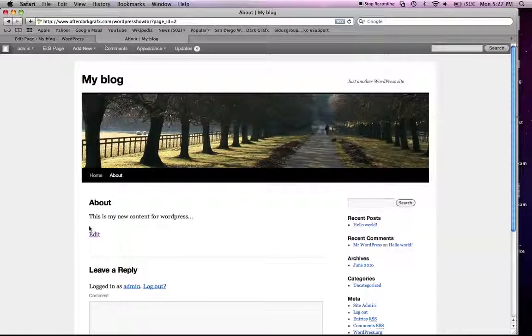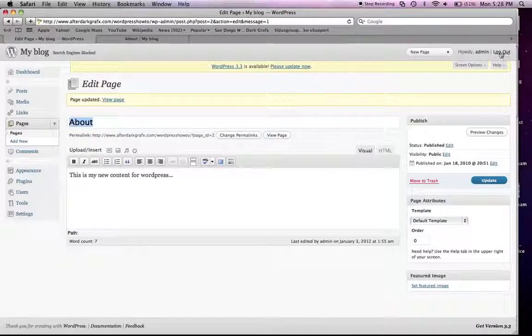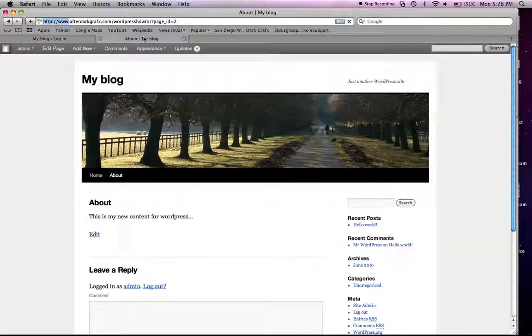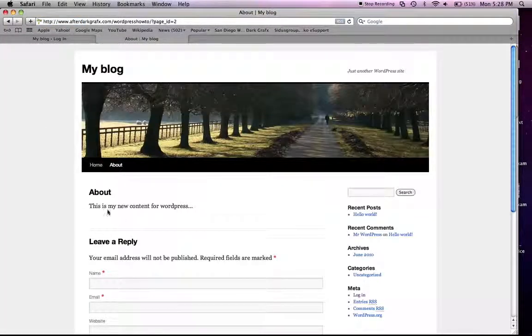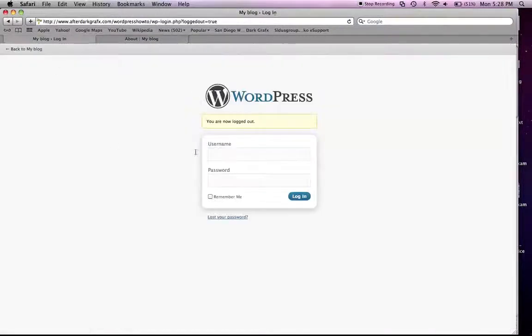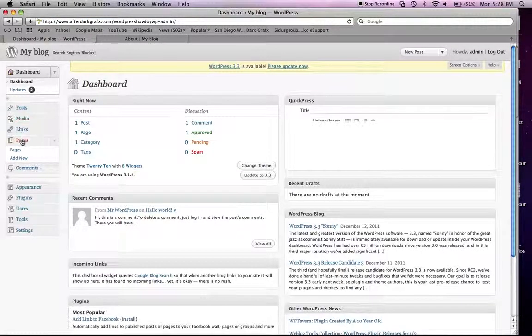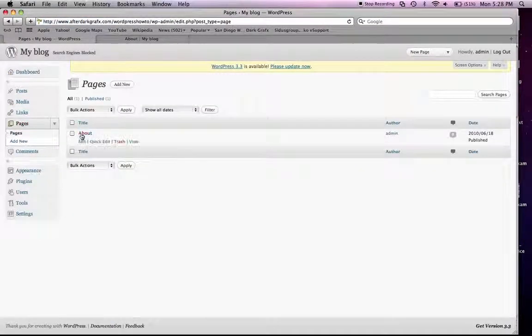If you notice on each of the pages, when you're logged in, it'll have this edit. If I wasn't logged in, you notice that the edit is gone. I can no longer edit the page. There's no more dashboard, etc. So let me log back in. Click on pages. Shows me the pages I have, the about.